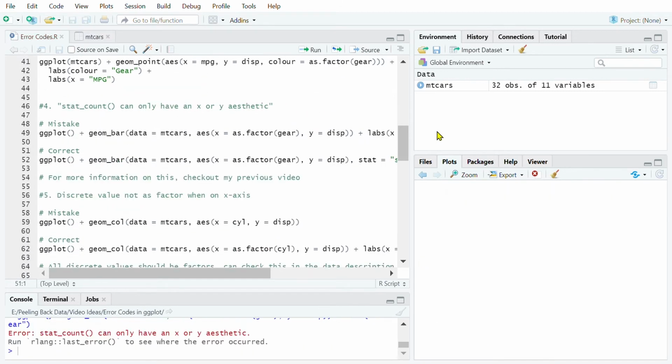Cool. Let's look at number 4. In this case, the error is "stack count can only have an X or Y aesthetic." So what's going on here? Let's run the mistake line.